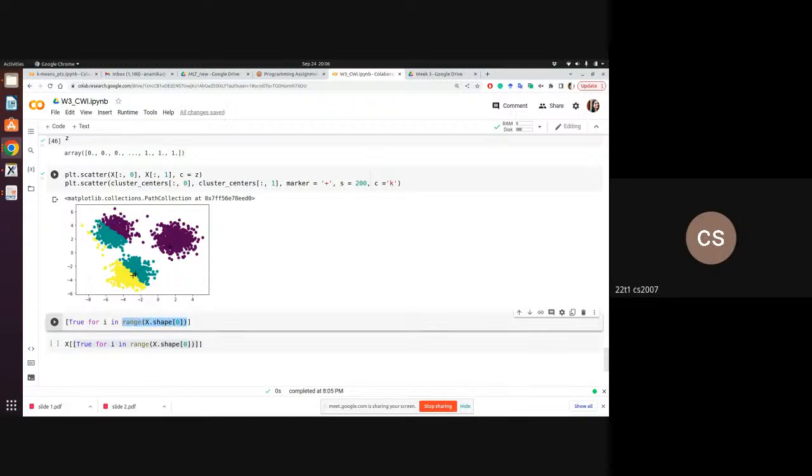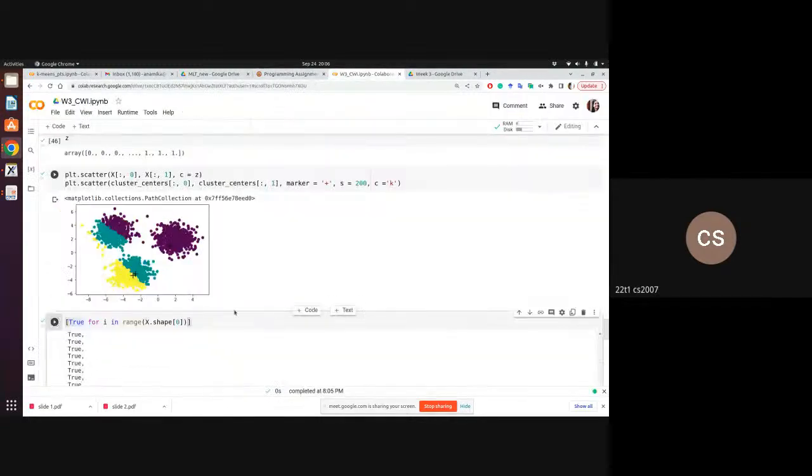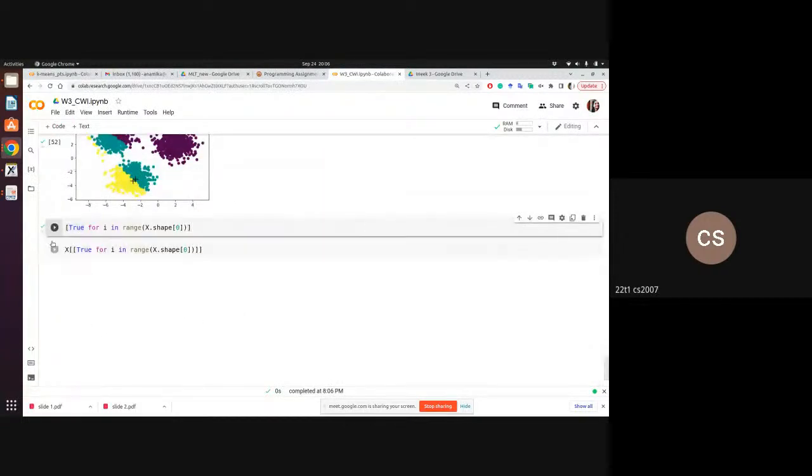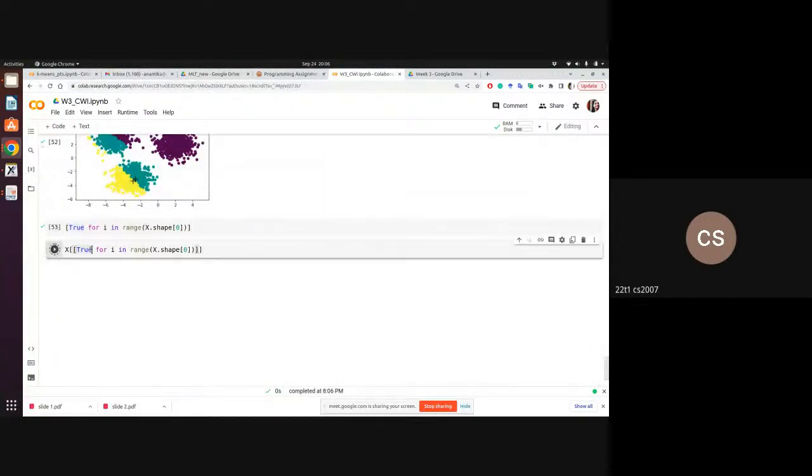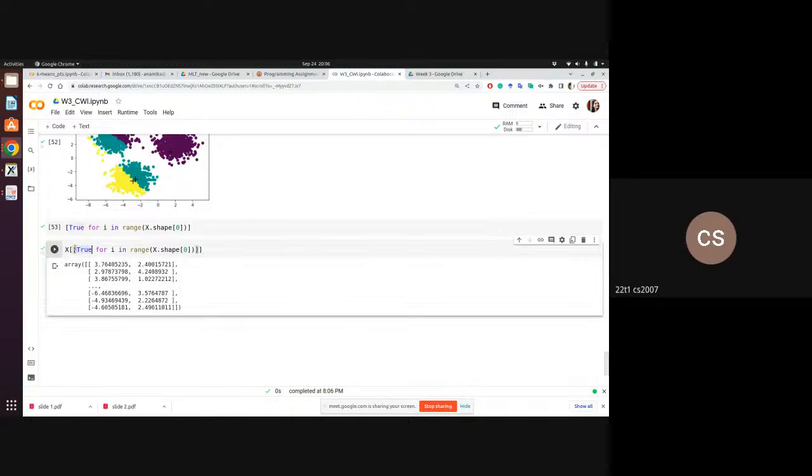So 1998, whatever that is, that many times I want True. This is going to be my list. I'm passing this inside X. When you pass it like this, wherever there is True, that will be printed. So everywhere there is True, everything will be printed. If you pass False, everywhere there is False, nothing gets printed. Is this clear so far?